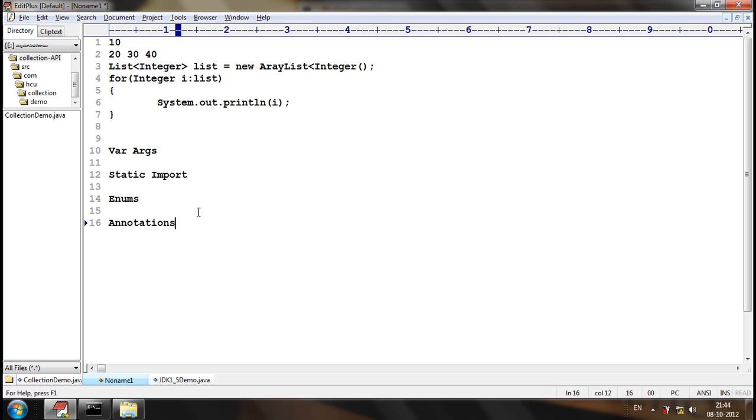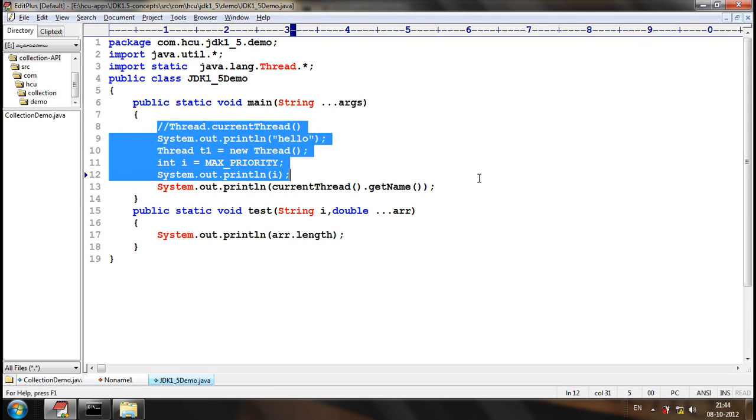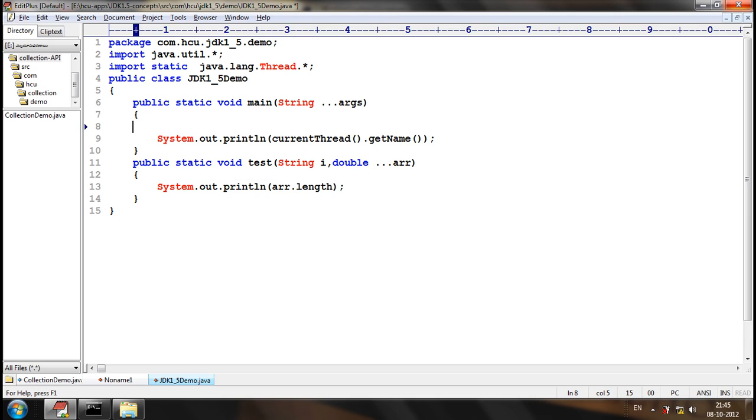Now, let me have a simple example which shows how the application behaves in an unexpected manner if you don't use enums. I'll show the first application, which behaves in an unexpected manner if you don't use enums. Now let me erase these things. Let me have two static variables.